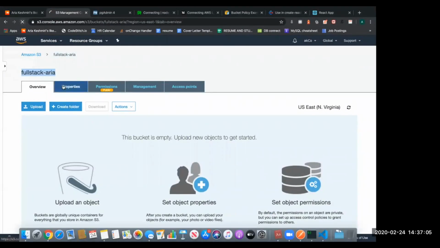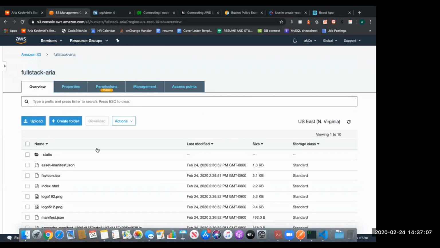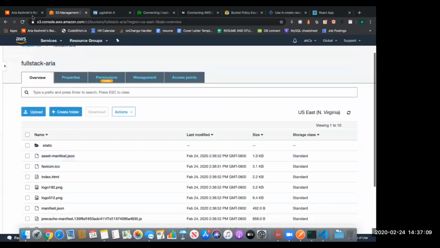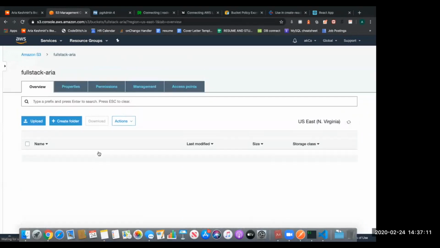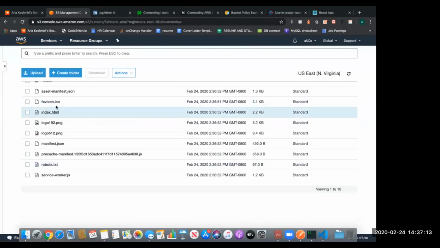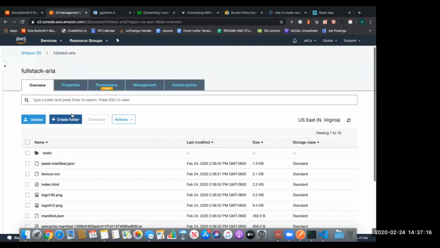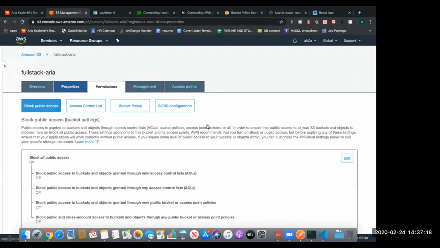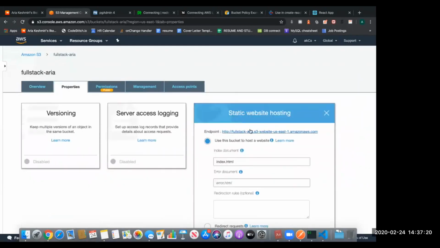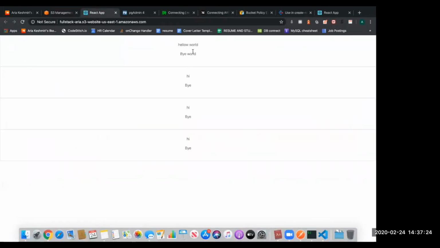So we got to do a quick refresh. And as you can see here, we have all our assets. Beautiful. And remember, we told in the static website hosting to look at the index.html. So now, if we go to our properties again, we go to static website hosting and click on the URL they provided for us. Boom, we got our app that we just created, and it is rendering data from our Postgres database.